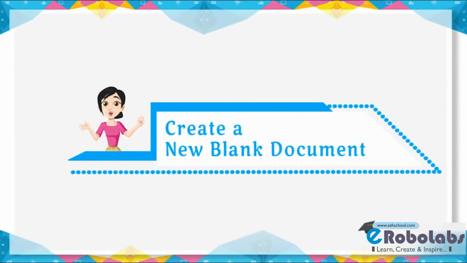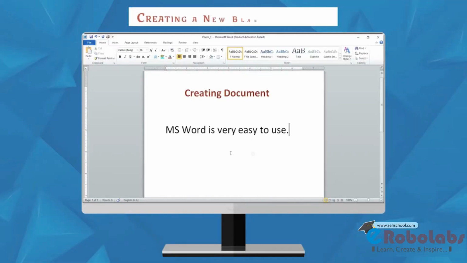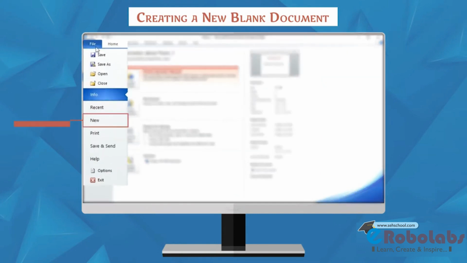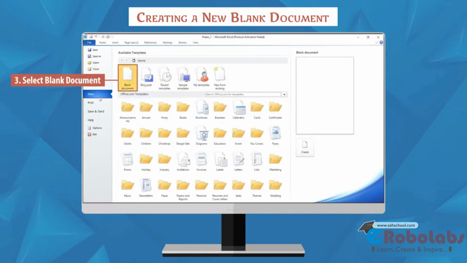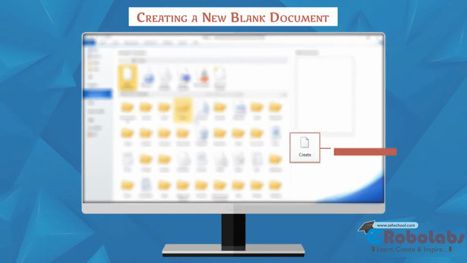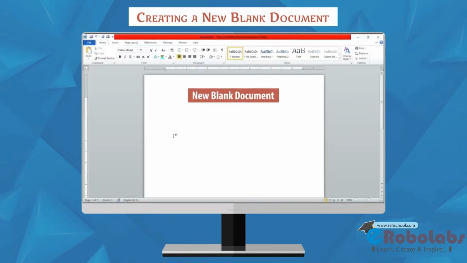Create a new blank document. When beginning a new document in Word, you will often want to start with a new blank document. For creating new blank document, follow these steps. Click the File tab. Select New option. Select Blank Document under Available Templates. Click Create. A new document appears in the Word window.